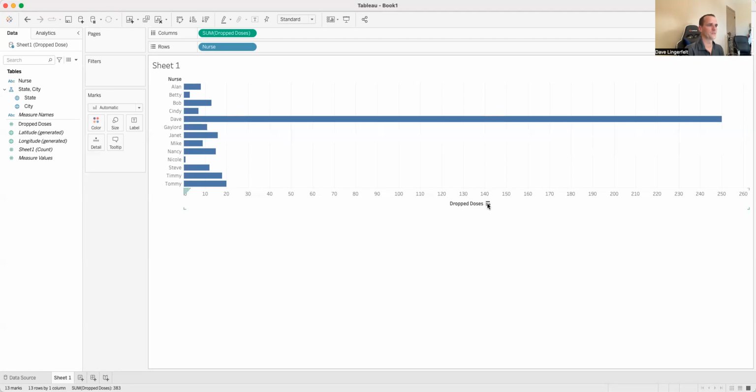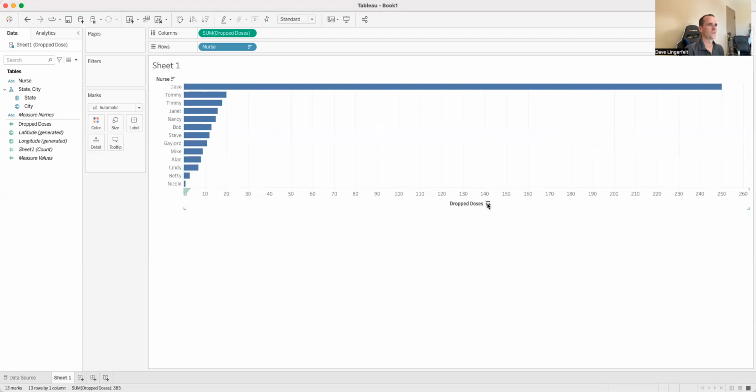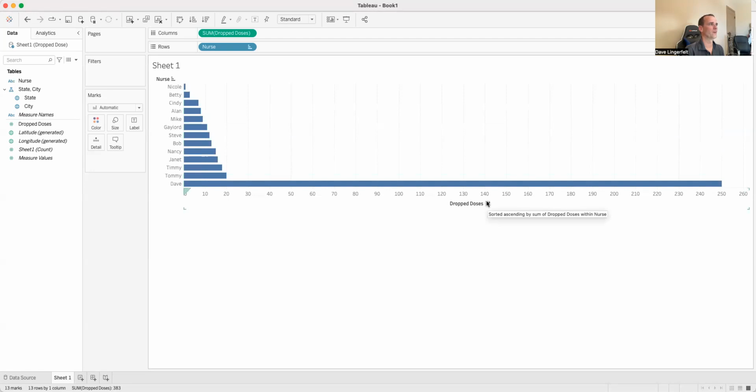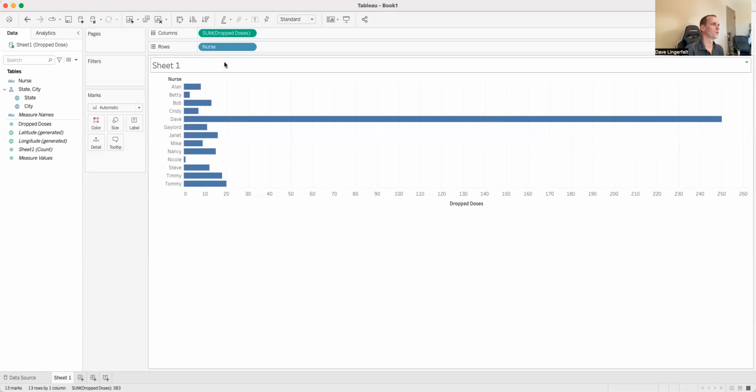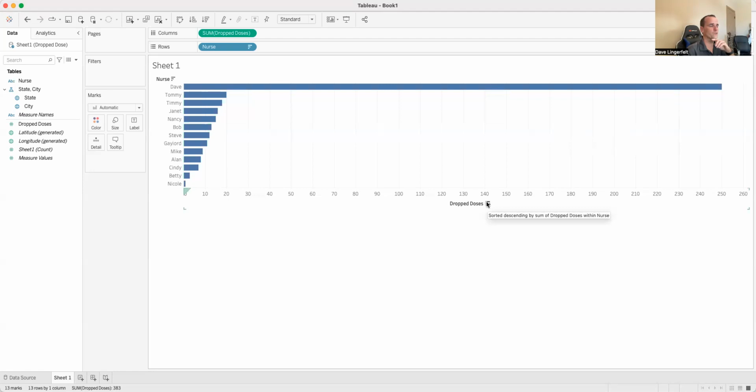little icon that appears. If I click it once, it will sort for me highest to lowest, descending. If I click it again, it will sort ascending, lowest to highest. If I click it a third time, it removes the sort and goes back to alphabetical. Okay. So as a business leader, which view is most useful to me? I'm going to argue this one, a descending view. Put my highest offender on top.